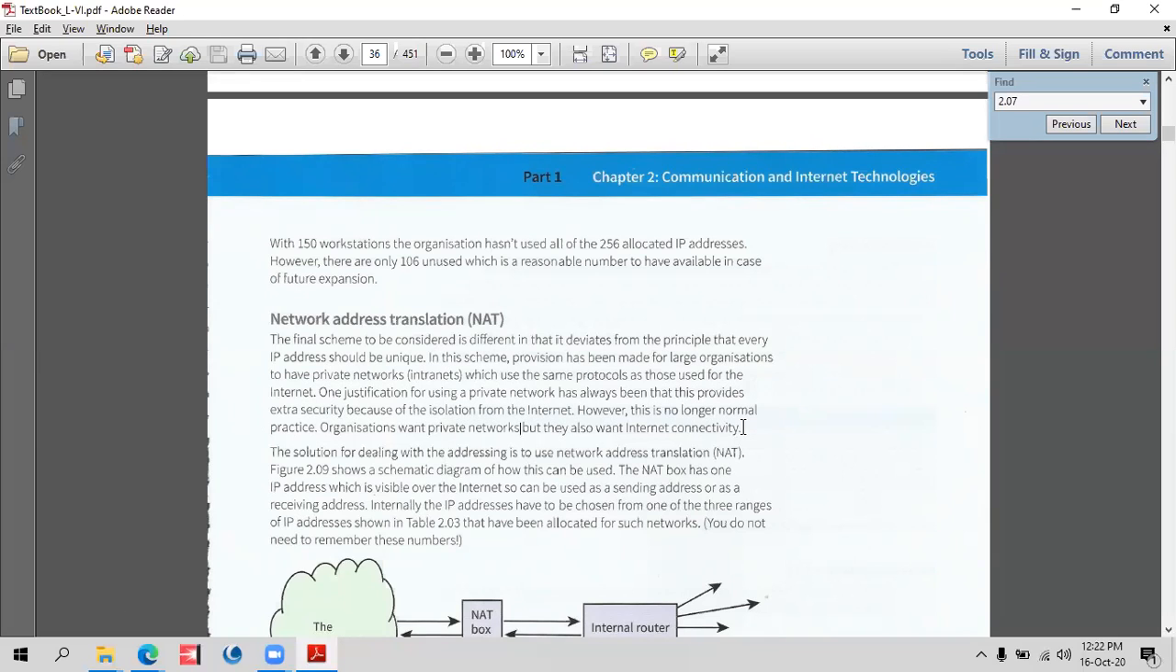When you are connected to the internet only, there are many dangers. But if you have your own private network, those dangers are eliminated. However, this is no longer normal practice. Organizations want private networks, but they also want internet connectivity. They want to connect to the internet also, like an extranet. The solution for dealing with the addressing is to use network address translation, NAT. Figure 2.09 shows a schematic diagram of how this can be used.